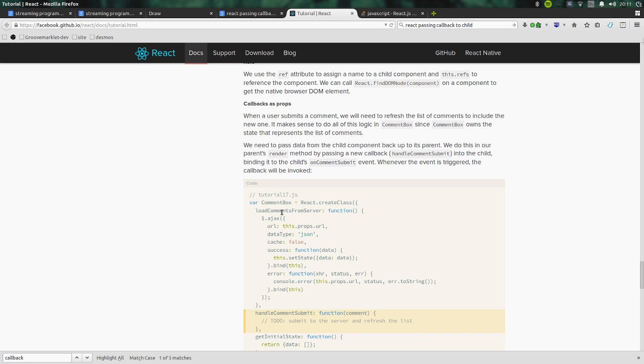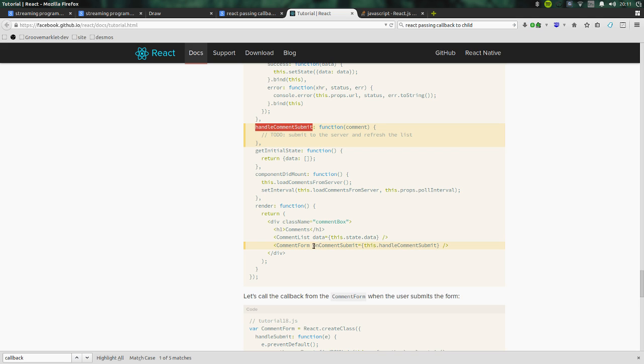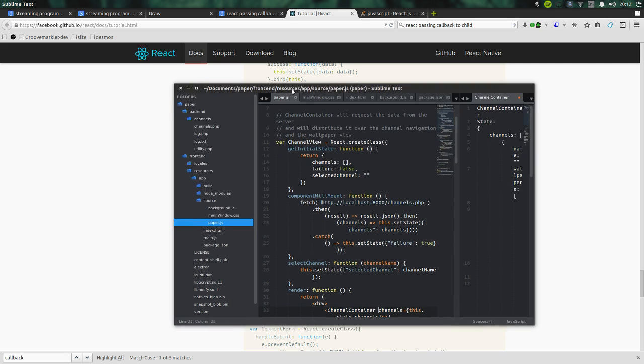We do this in our parent's render method by passing a new callback, handleCommentSubmit, into the child, binding it to the child's own comment submit event. Whenever the event is triggered, the callback will be invoked. So pretty much they're passing this. But you needed to do some kind of weird bind stuff, right? As I remember it, at least. Well, whatever. If that's not necessary, then I won't do it.